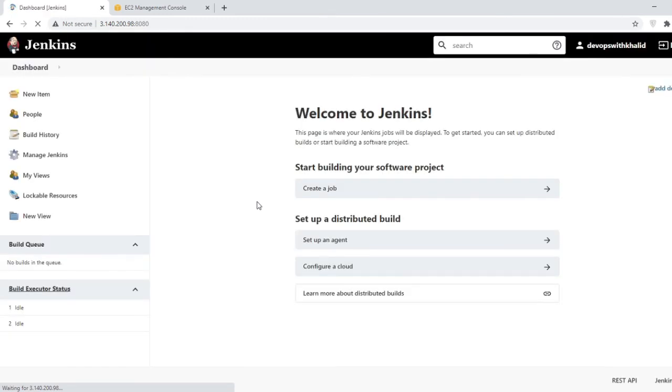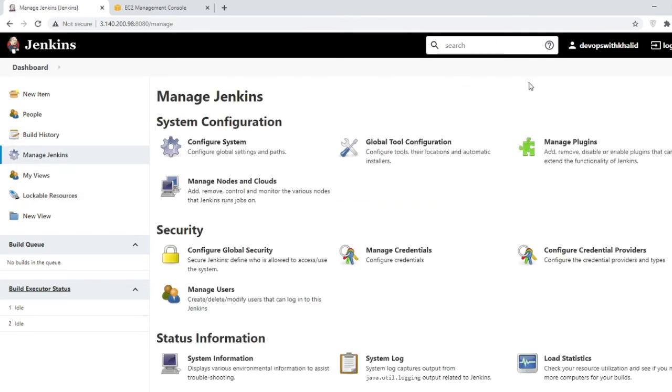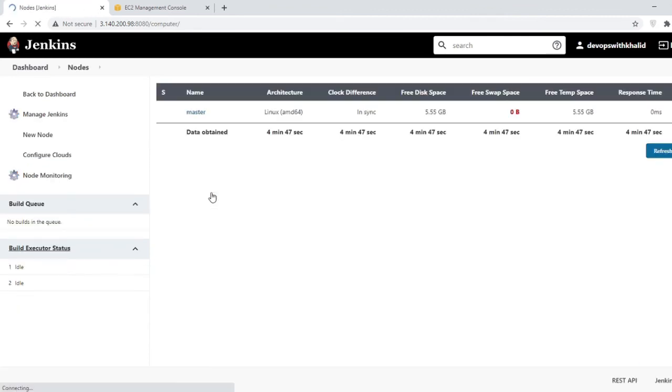Okay, so now we are in our Jenkins dashboard, where on the left pane you can view Manage Jenkins. Here we can configure various tools and options that relate to our Jenkins configuration, especially Manage Nodes and Clouds. This is our master node currently, which has been installed with this much disk space, and we can also configure our slaves here. Slaves, or what we can say, a staging server or production server. Okay, so back to dashboard.